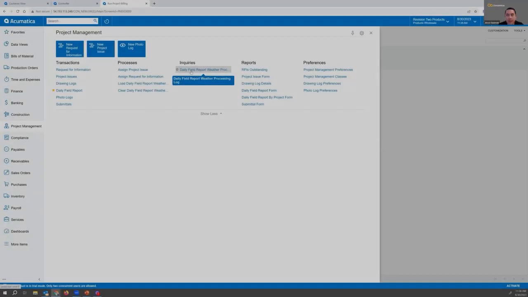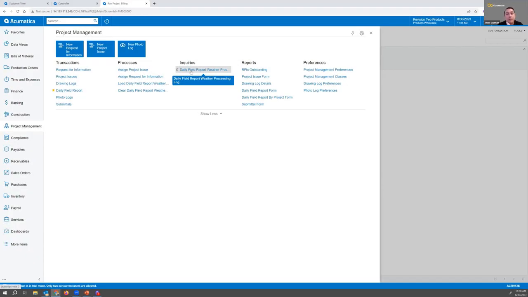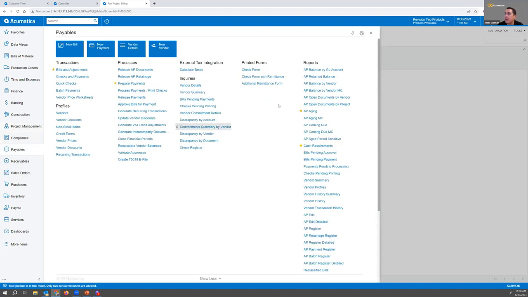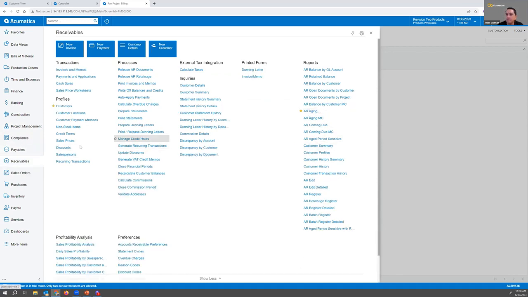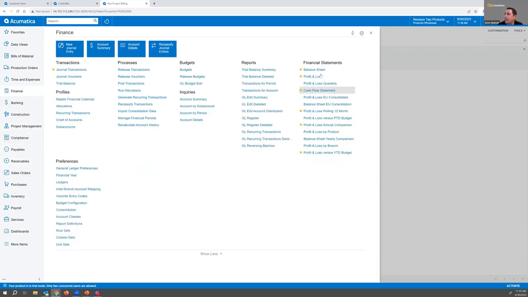A lot more flexibility. I'm going to focus primarily on reports here, but keep in mind inquiries is a very, very powerful tool in Acumatica. So if you notice here on my payables, I've got reports for AP aging, cash requirements, receivables, same thing. I've got our AR aging. When we go into finance, balance sheet, P&Ls, cash flow statements, rolling 12 months, comparisons, year to date versus budget.